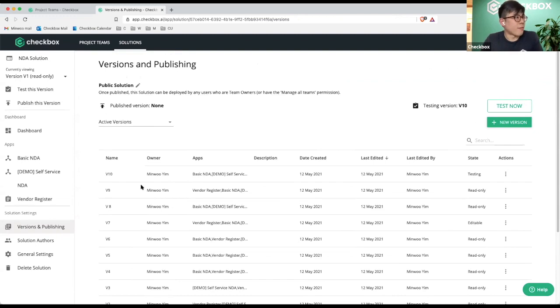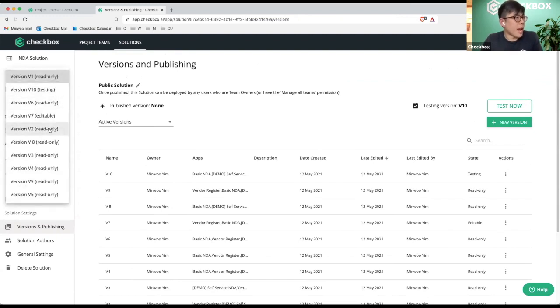In fact, we now have this drop-down menu at the top that enables you to very quickly toggle between the versions that you had created, and in particular, emphasizing the ability to go back to read-only copies of your solution, as well as editable or testing versions, and even published versions of your solution. So don't go to versions and publishing.